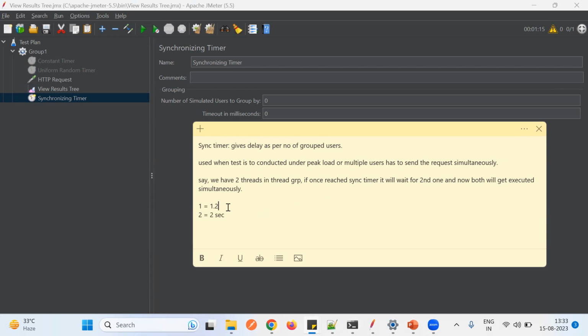Now, if we have assigned both these threads to a sync timer, the first will take 1.2 seconds to reach the sync timer. Then it will wait for another 0.8 seconds. By that time, the second request will also reach the sync timer. Now both will be sent together. So for this we use the sync timer. If you want to send all the requests together, then we can use the sync timer.